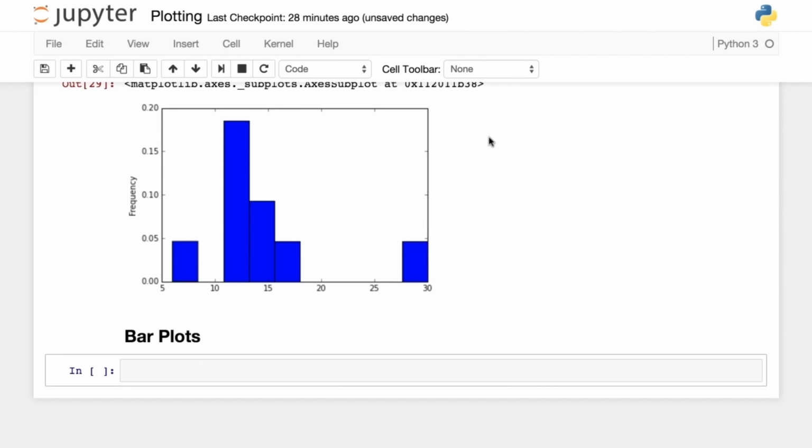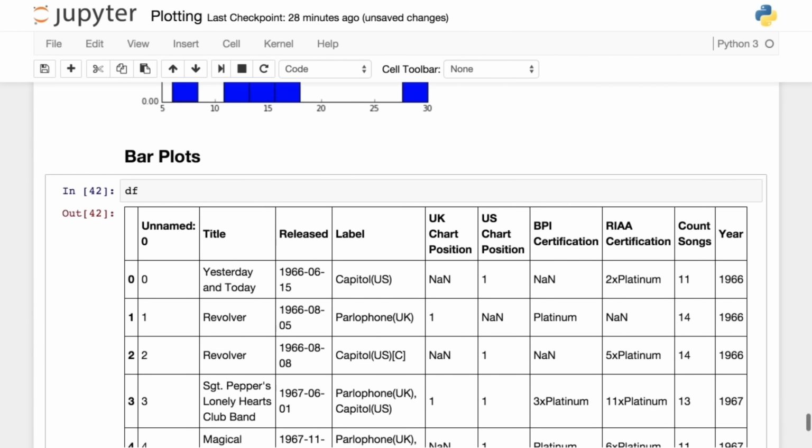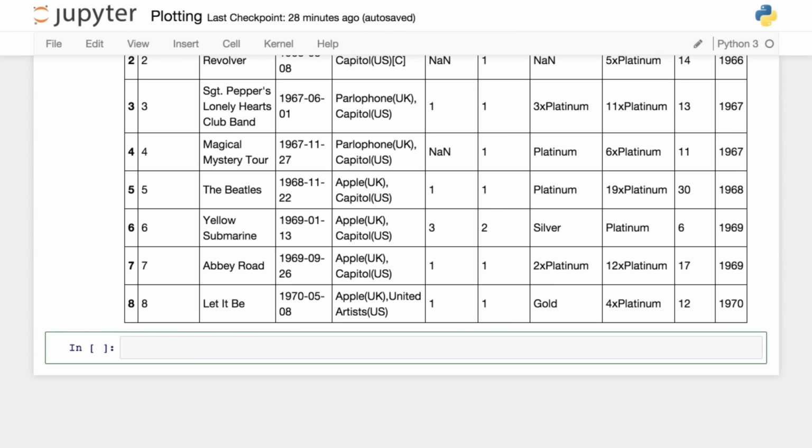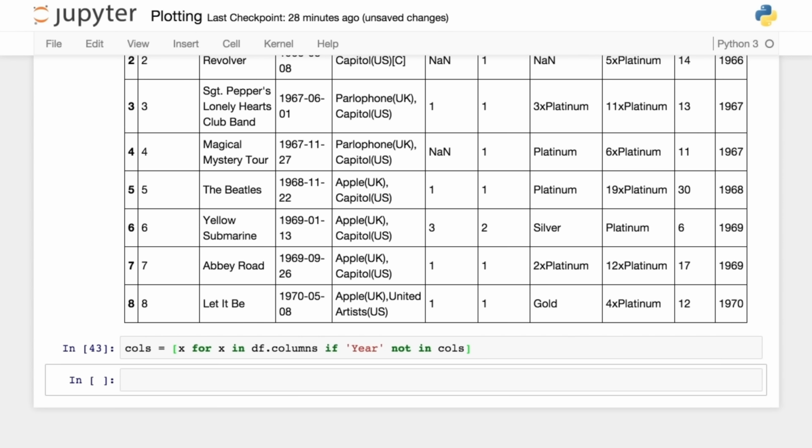In this section, we're going to be talking about doing bar plots in Pandas. I'm going to be using my same data frame here, so Beetles data frame. So I want my columns, take all my columns for x in df.columns if year not in x, because I don't want to use that year column because it blows things out of the water. And let's make a bar plot.